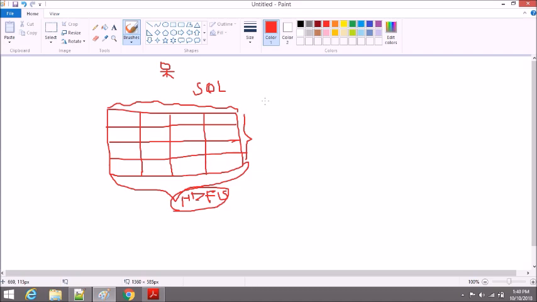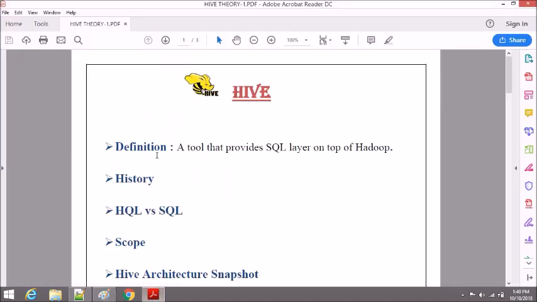Also, Hive is fast because it uses a lot of optimization techniques. Next, let me tell you that Hive is scalable too. What does scalable mean? It means that if the data is going to increase in future, we can increase our nodes or our data nodes too in future.